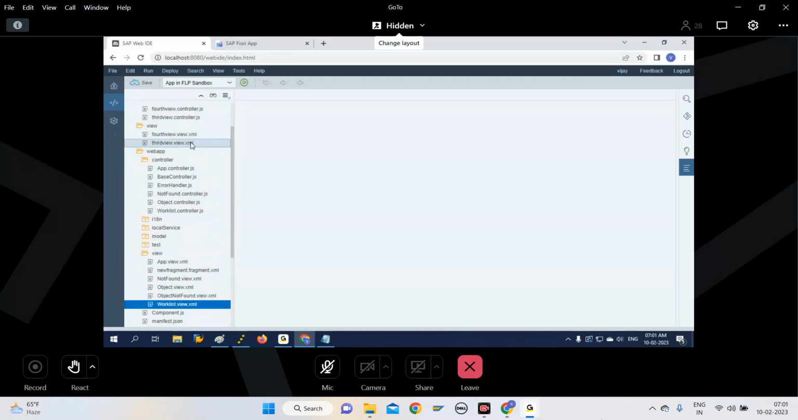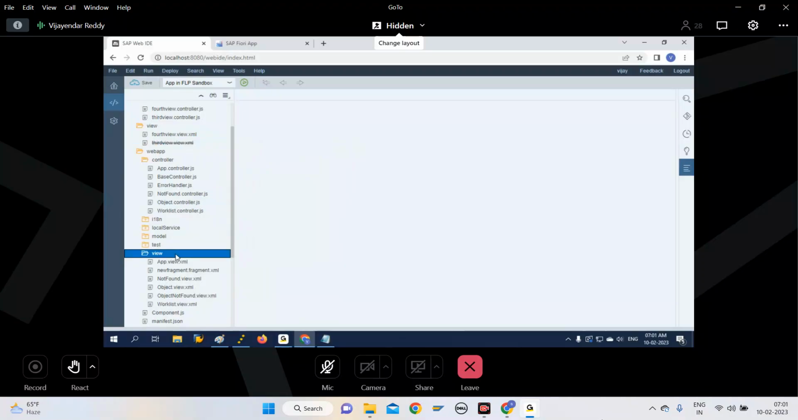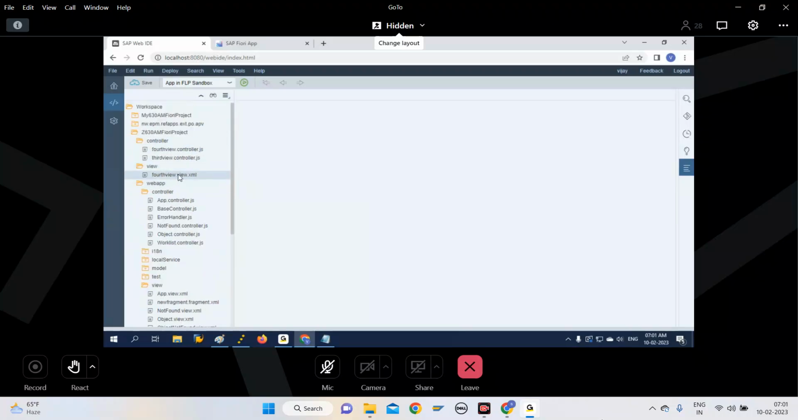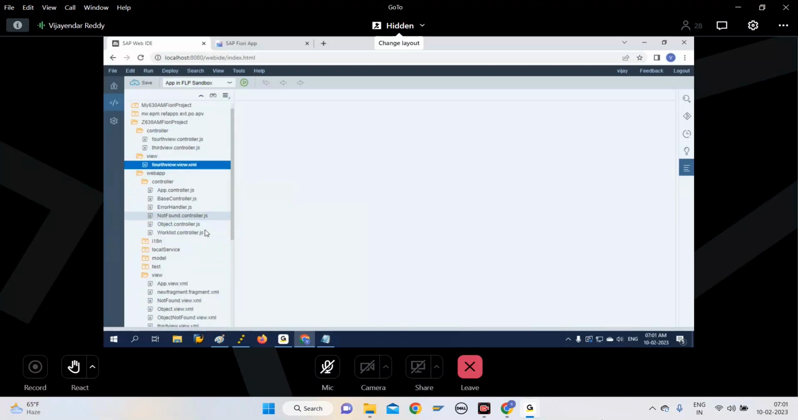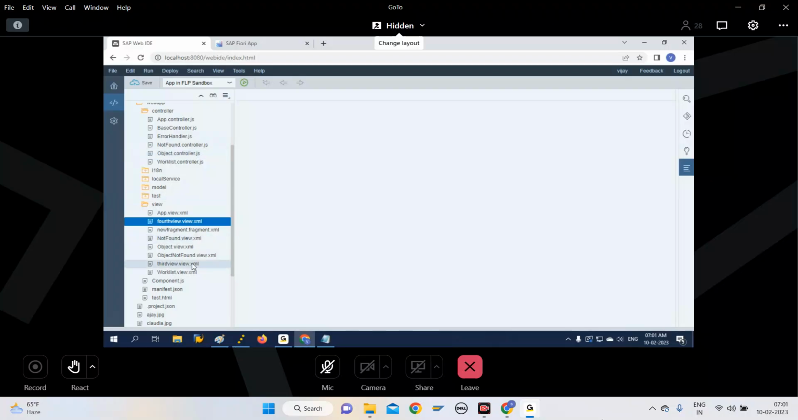You can right click third view.xml, cut that and paste it in the original view folder of your project. Similarly, you can cut fourth view and paste it inside the original view folder of your project. Now, third view as well as fourth view, they are in the original view folder of our project, along with object view and worklist view. So all the views should be in the original view folder of your project. That's how you need to arrange. Just cut and paste.